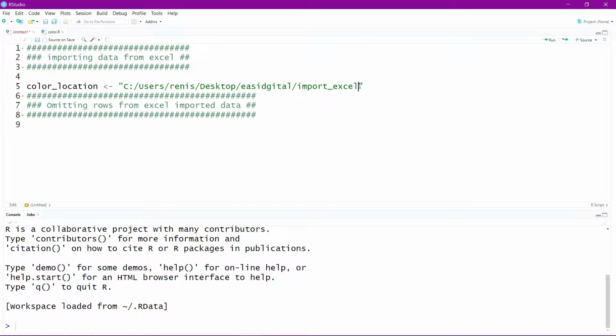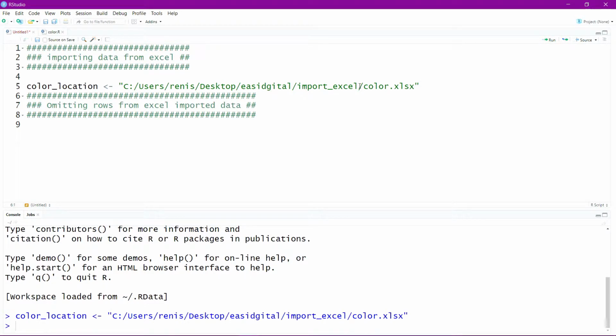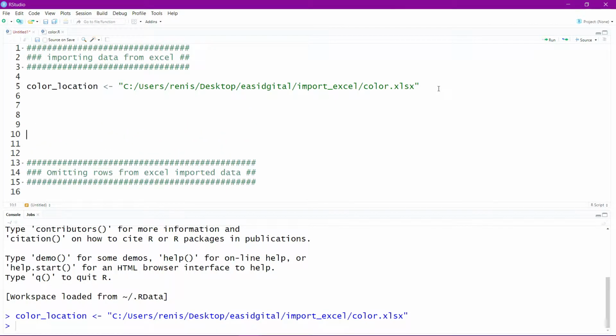After that, I must set the name of the file, and the name of the Excel file that I will be using is color.xlsx. I hit Control Enter, and there you go. The file location is now stored in R.